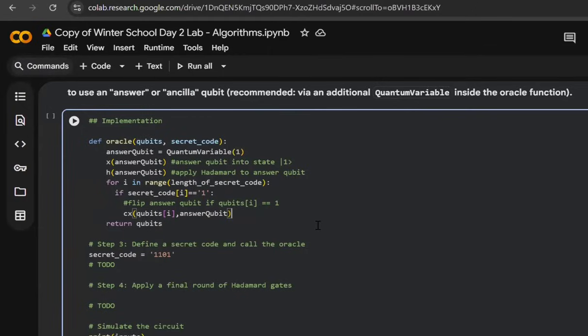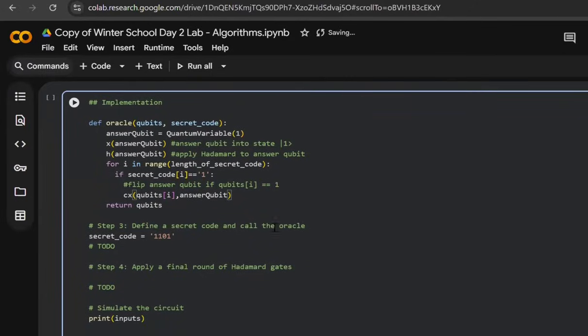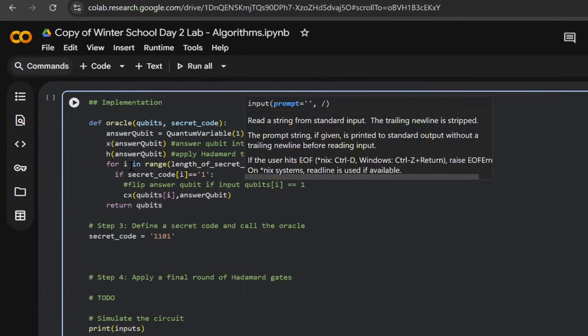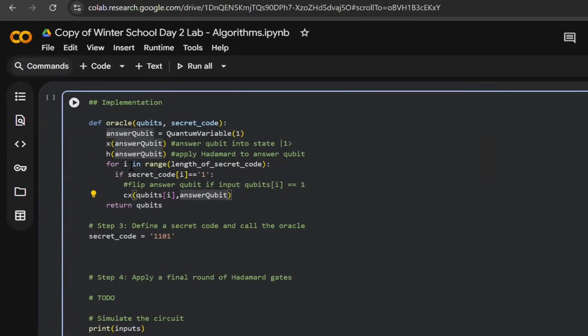And that's all we have to do, because that's what a CX gate does. I see HCZH in the chat. That's also correct, but we're going to go with this slightly simpler way. Good. So that makes our oracle. For each digit of the secret code, if the input qubit is 1, we flip the answer qubit. And then we send back our qubits.